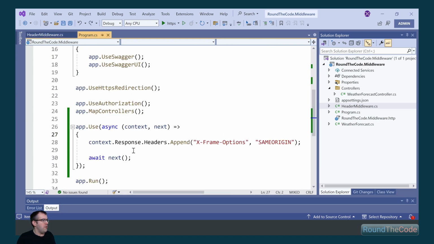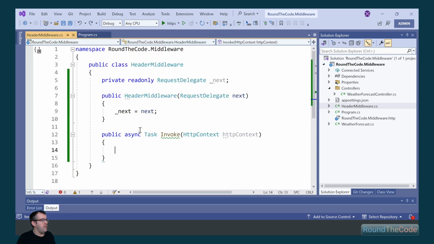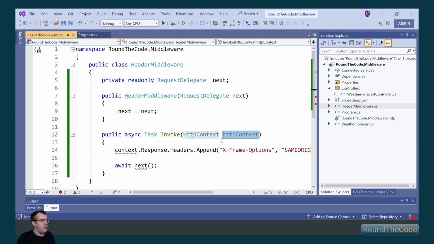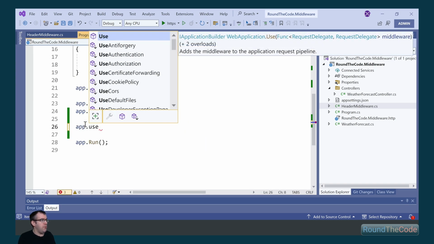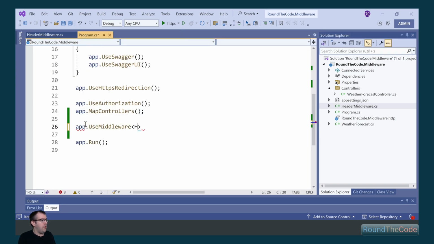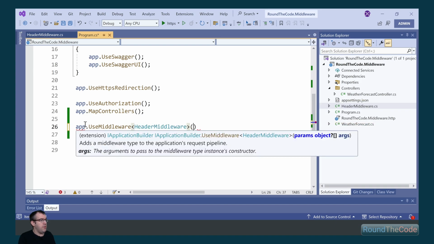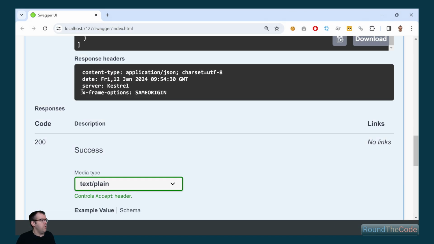And then from here, we can copy and paste our middleware functionality into it. We change the type of context to HTTP context and we await the next delegate passing in the HTTP context as the parameter. As a result of that, we no longer need this. We need to register the middleware, so we call app.UseMiddleware and pass in header middleware as the generic type. Running the HTTP request shows that our response header has been added.